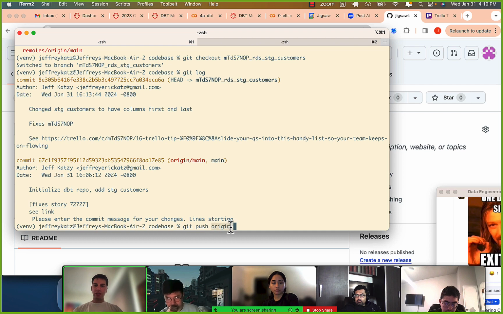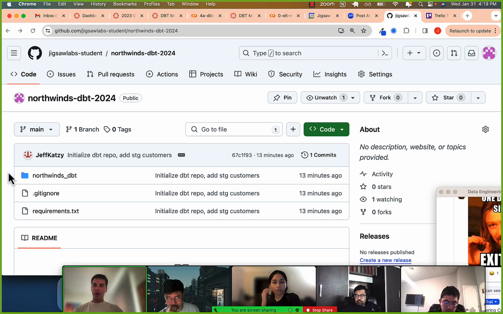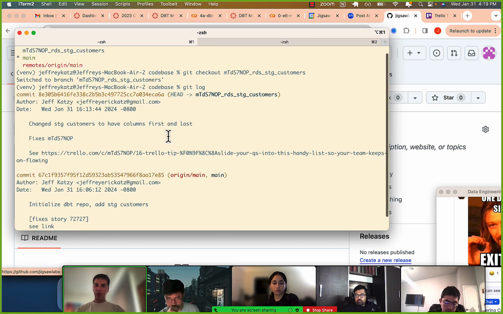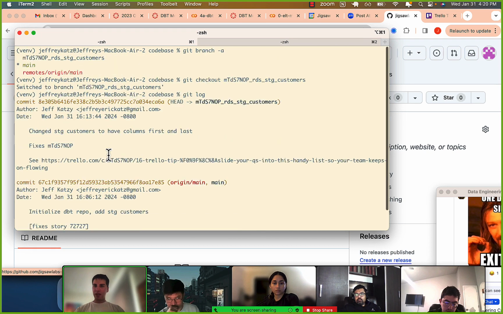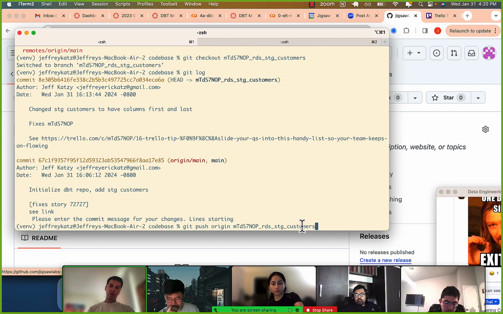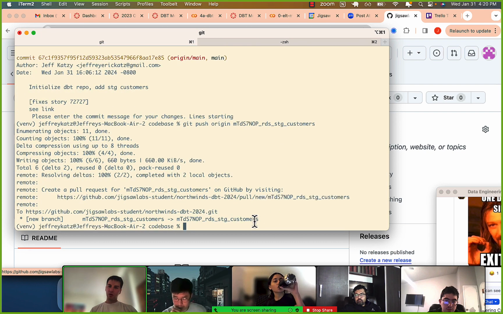So now we can do git push origin. Origin just means GitHub, right? It literally is just your GitHub address. So git push origin, and now we want to push to this branch, the branch name that we have. And remember what this is shorthand for: push my local branch here to my remote branch with the same name. Okay? So now press return.